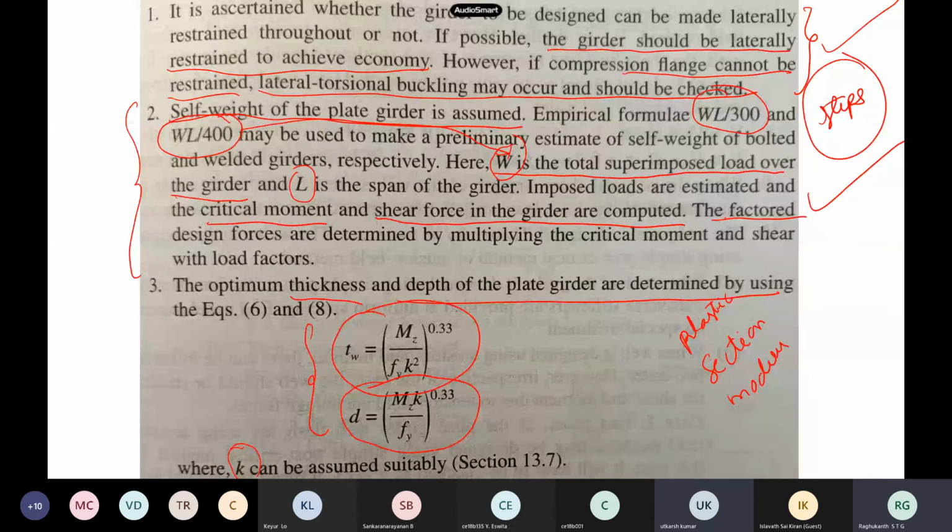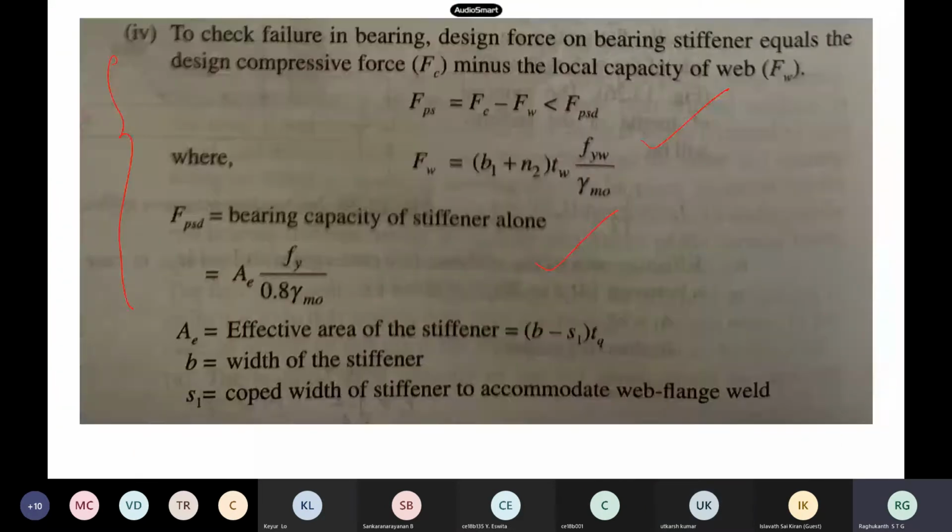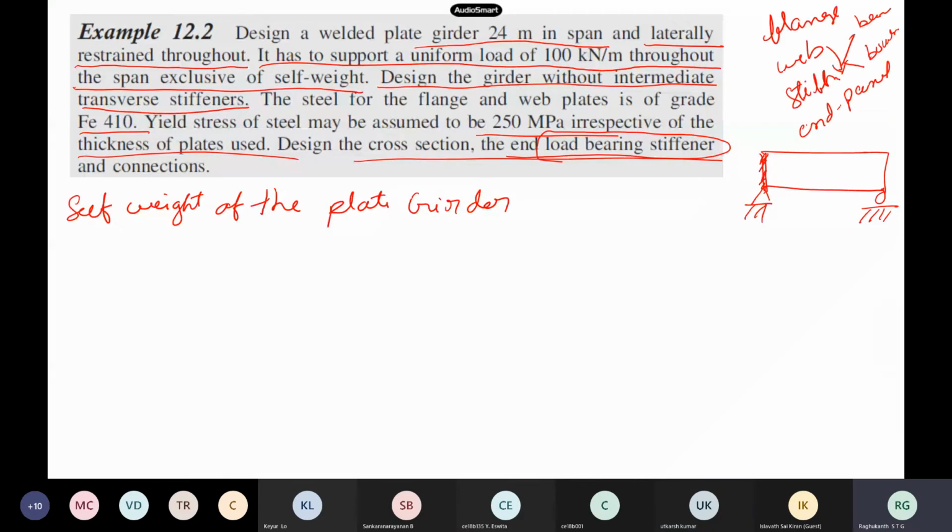WL by 400 or WL by 300, which you can use. To be on the safe side, say we take WL by 400. This is a thumb rule. W is the load which is coming on the plate girder. On the plate girder, how much load is coming? 100 kilonewton per meter, and the span is 24 meters. So that's why we have multiplied this itself.